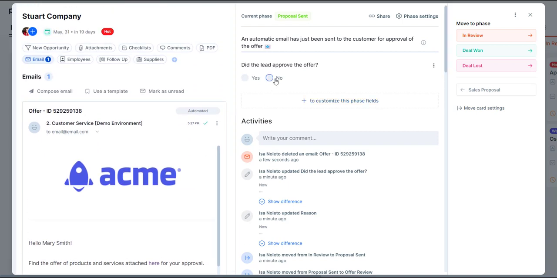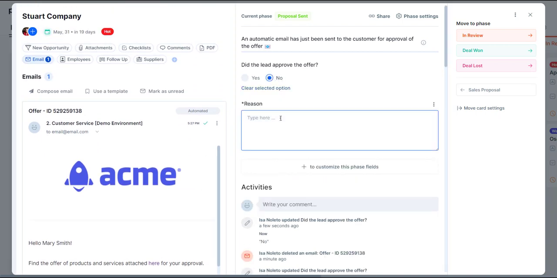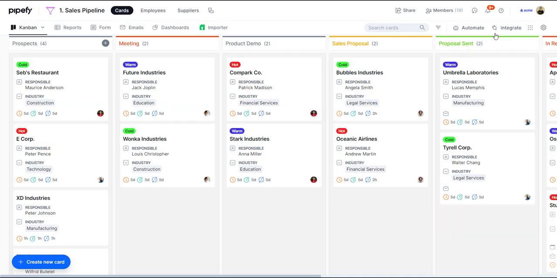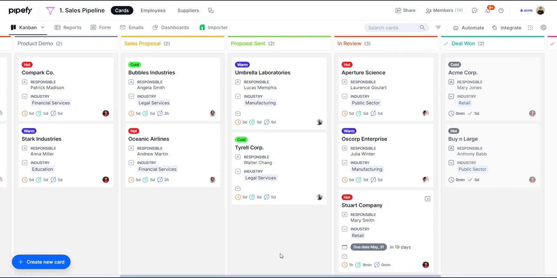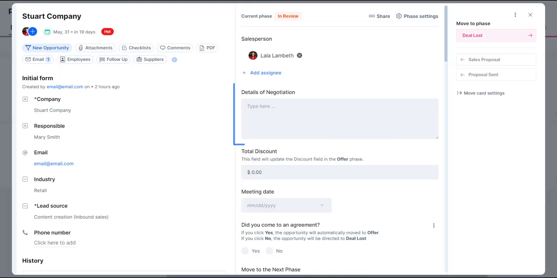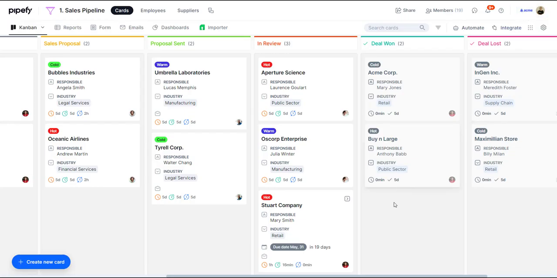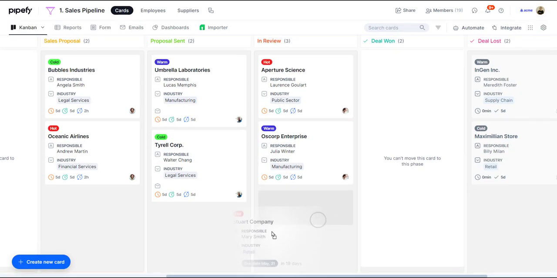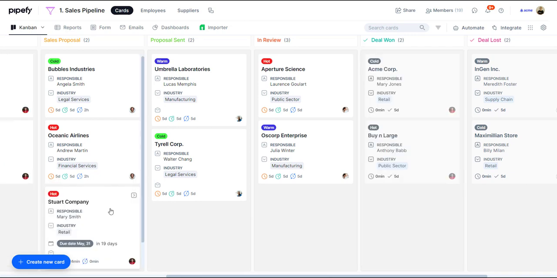If our prospect requests changes to the proposal or wants to negotiate terms, we can move the opportunity to a phase called in review. In this phase, our outstanding salesperson can add their comments about the negotiation process. If the terms of the proposal require modification, the opportunity moves back to the sales proposal phase for adjustments and then moves back to the proposal sent phase.